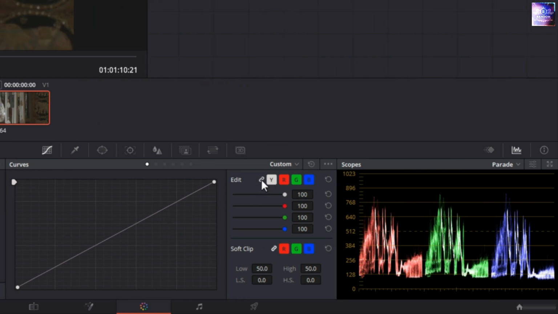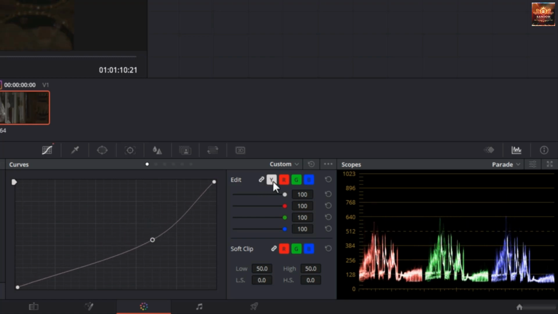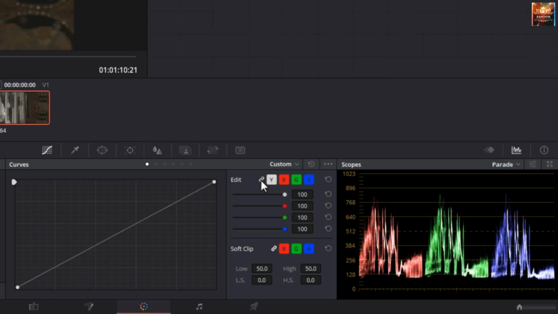Now notice here you have a chain link. When it's on, it means all these colors are linked to a single curve. So now we can see only the Luma curve, or the white curve if you like. But if you move it, you will also be moving the red, green, blue curves. I will reset that and remove the chain link.